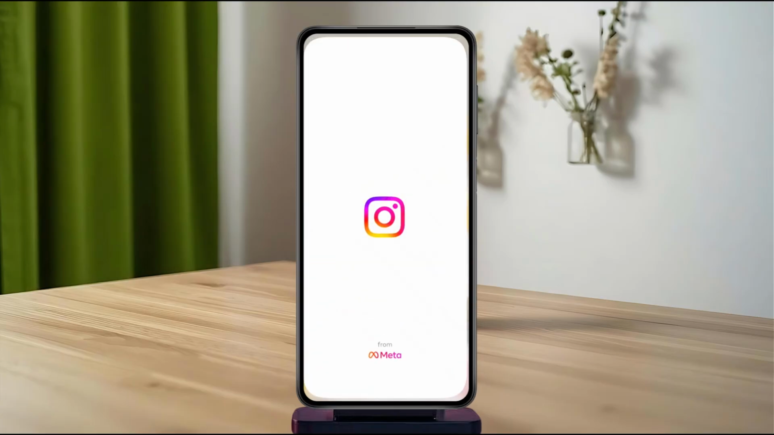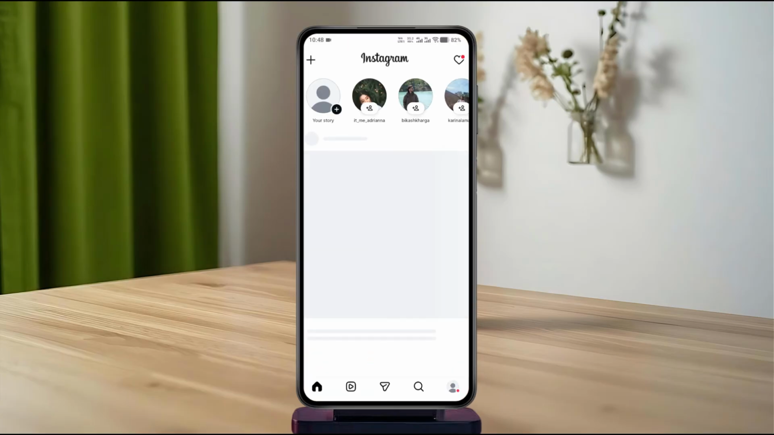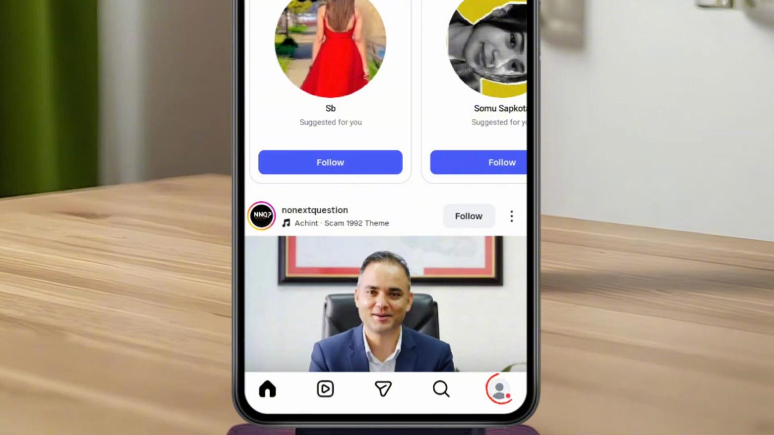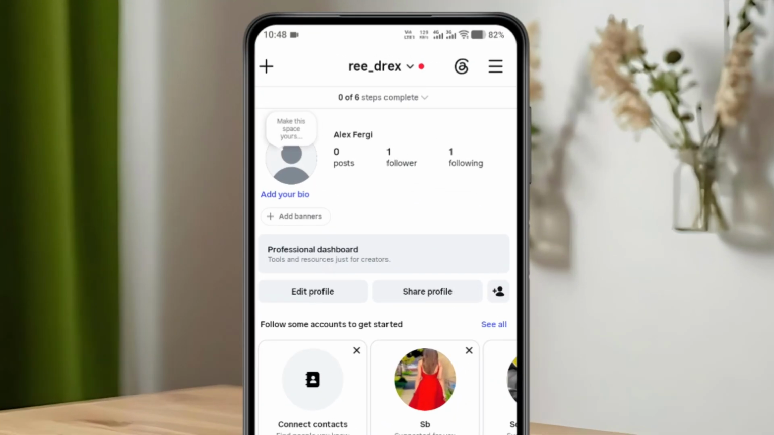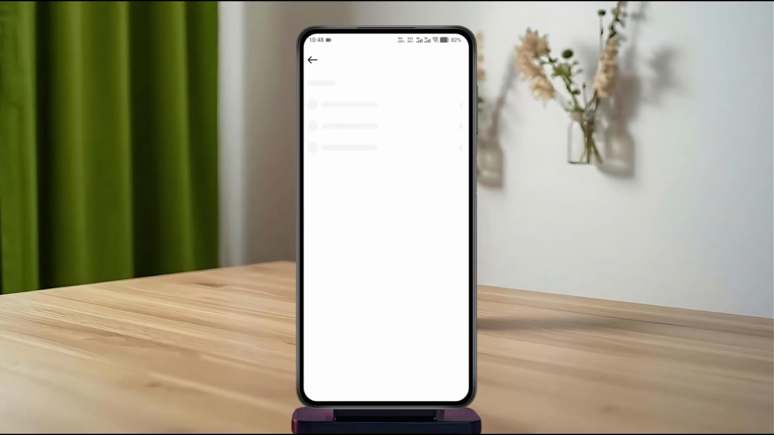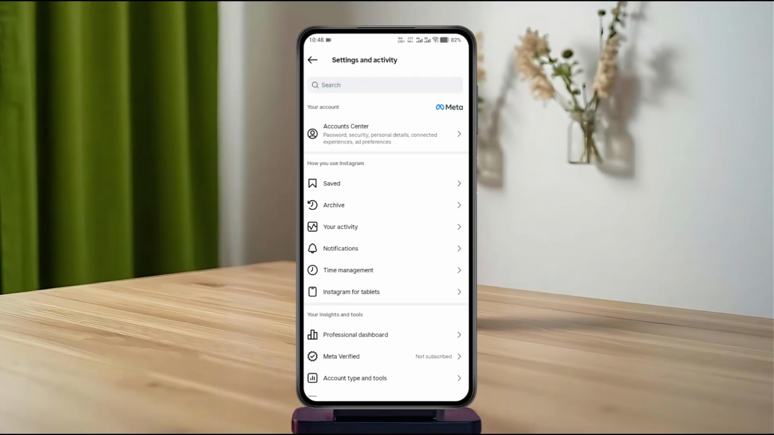First, open the Instagram app on your phone. Tap your profile icon in the bottom right corner to go to your profile. Next, tap the three-line menu in the top right corner and select Settings and Activity.